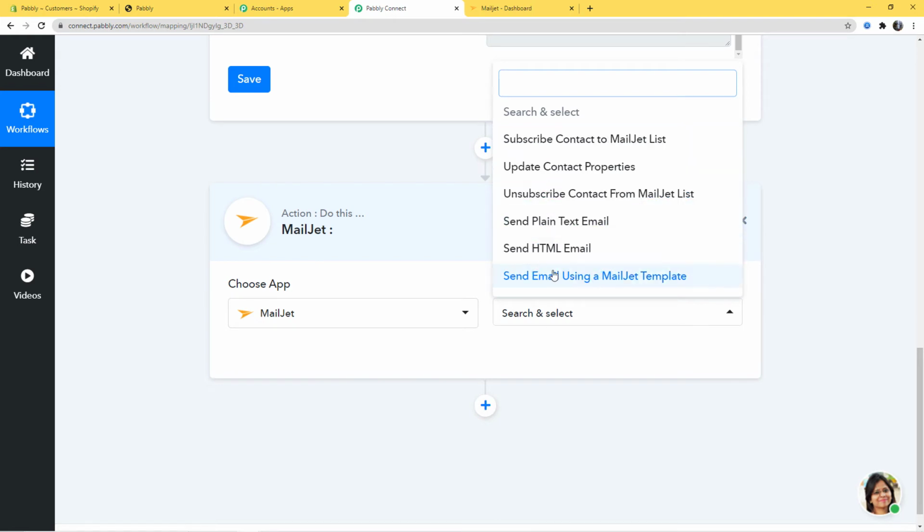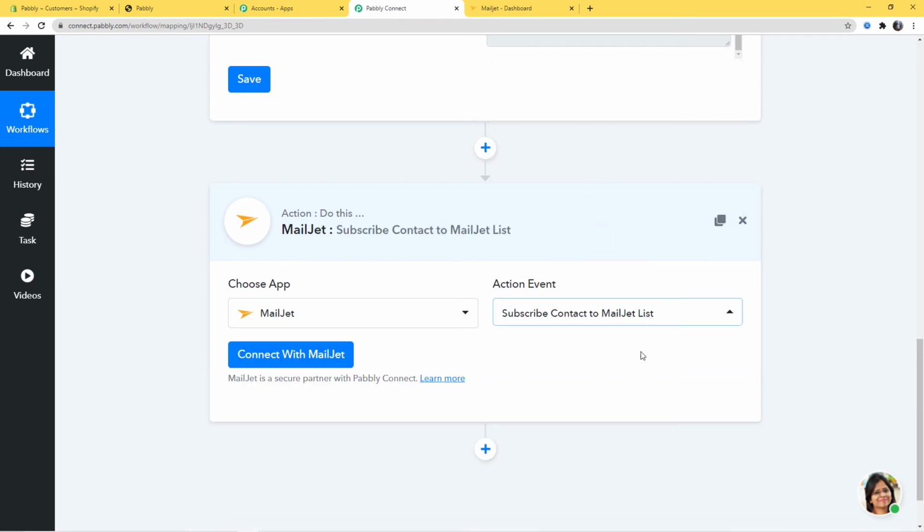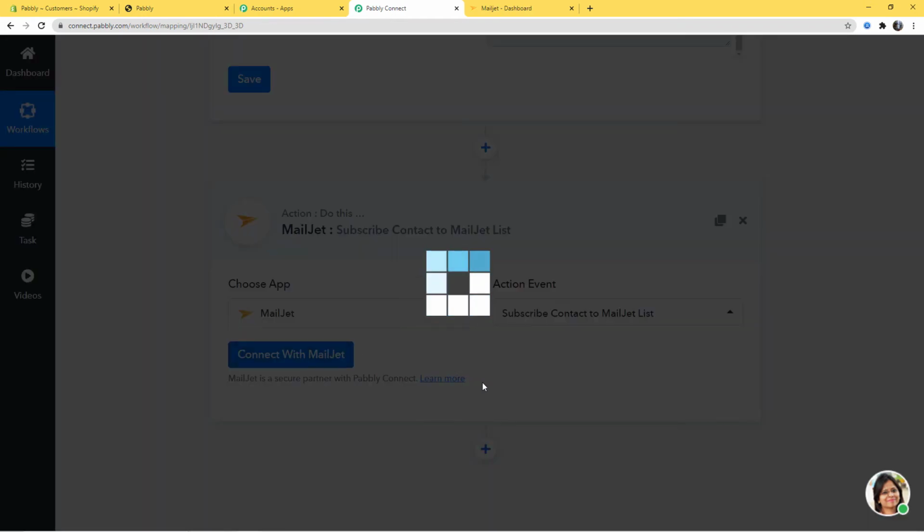You can see we have various other action events available. You can select whichever action event you prefer. And if you don't get the action event of your choice, you can contact our team at admin@pabbly.com and our team will help you. Now I'm going to click on subscribe contact to Mailjet list because this is our action event. Now I'm going to connect with Mailjet.